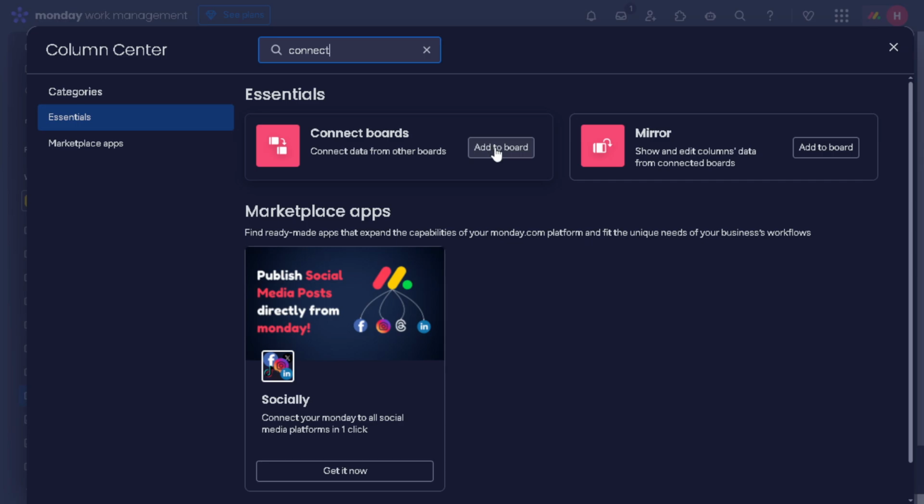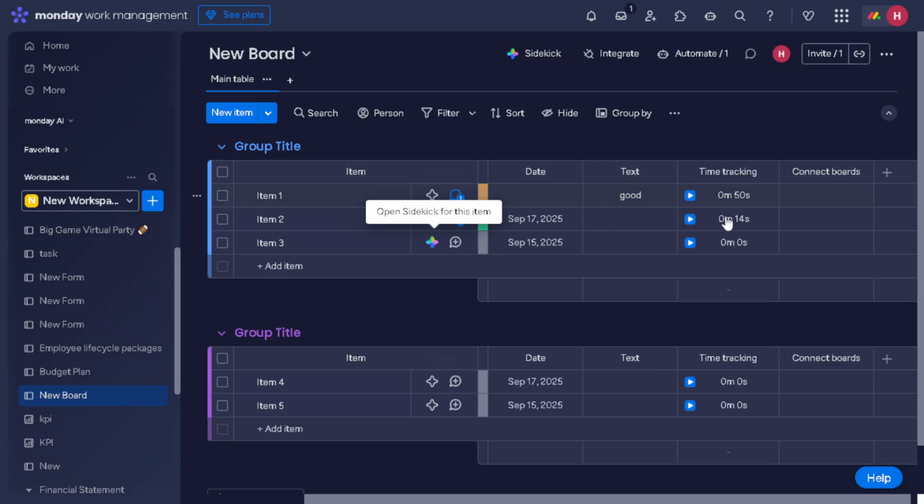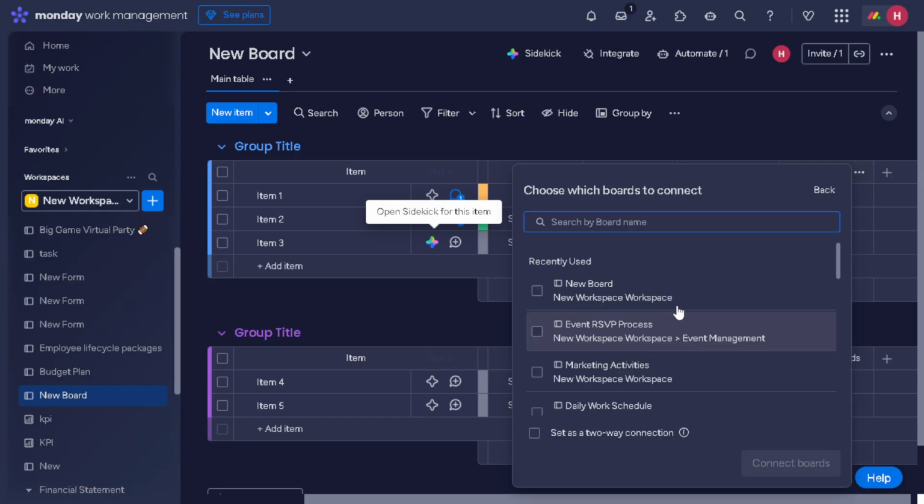After you've selected the Connect Boards column, the next step is to add this new column to your current board. You can do this by clicking the button that allows you to include the new column. This will establish a new area in your board where you can connect to other boards.